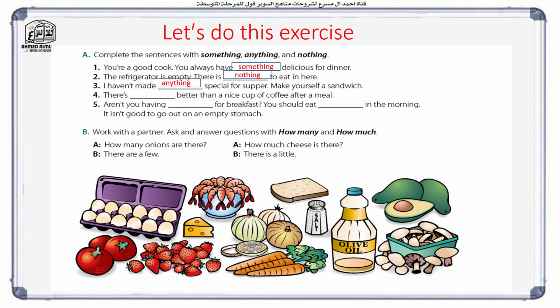Number four. There is nothing better than a nice cup of coffee after a meal. Number five. Aren't you having anything for breakfast? You should eat something in the morning. It is not good to go out on an empty stomach.